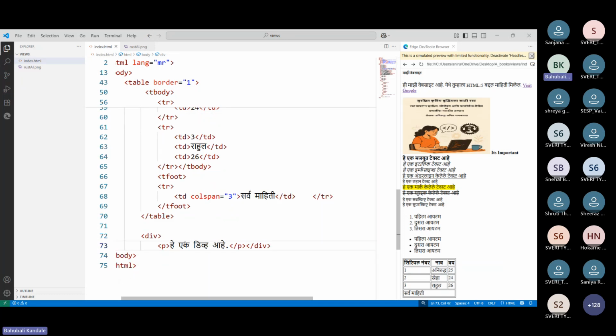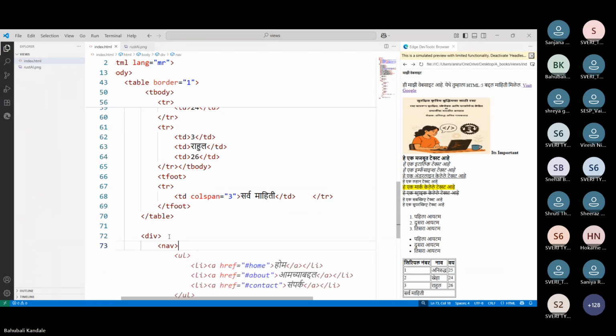The closing tag. So we group our content here within a division block. Division can be nested. Within that division, it is possible to use a navigation tag, nav. We use that nav tag for the purpose of setting menus of our web page.